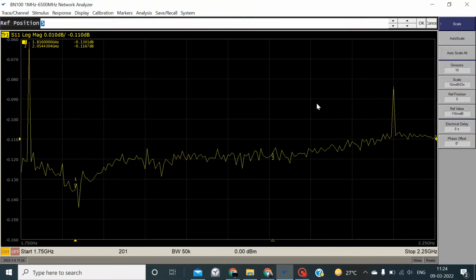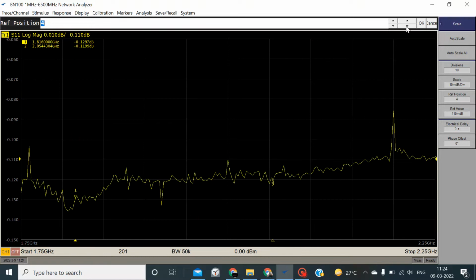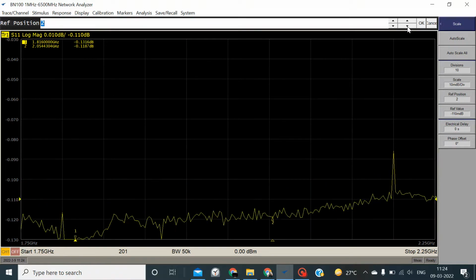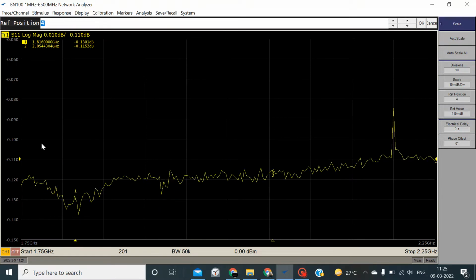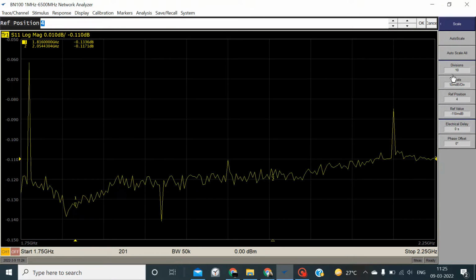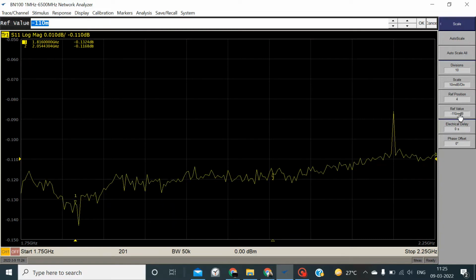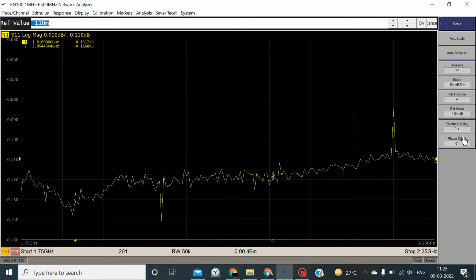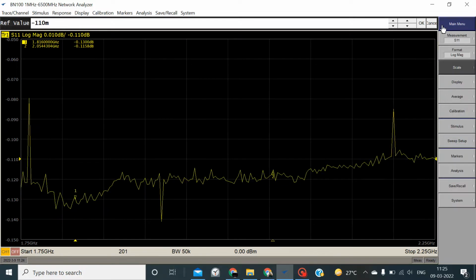The reference position of the graph we can change from here. Right now it's 5. We can change it to 4, 2, 1 is the reference position. See here, the reference value we can change from here, electrical delay, offset. So according to the requirement we can change it.